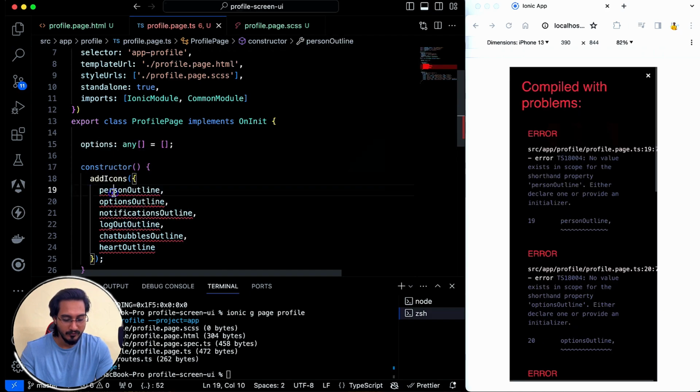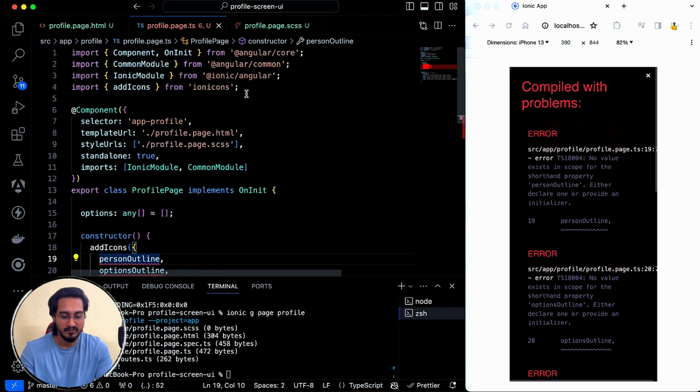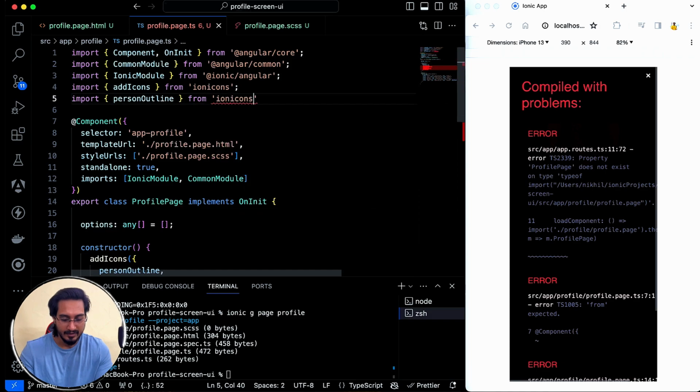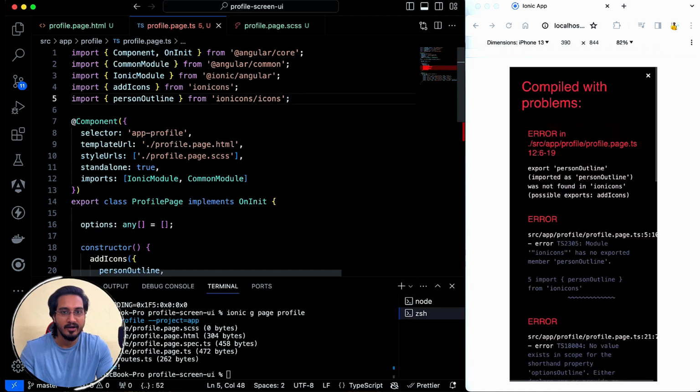Let's import them one by one. First import is not coming up, so you can simply pass import personOutline from ionicons/icons, and your error will go away.